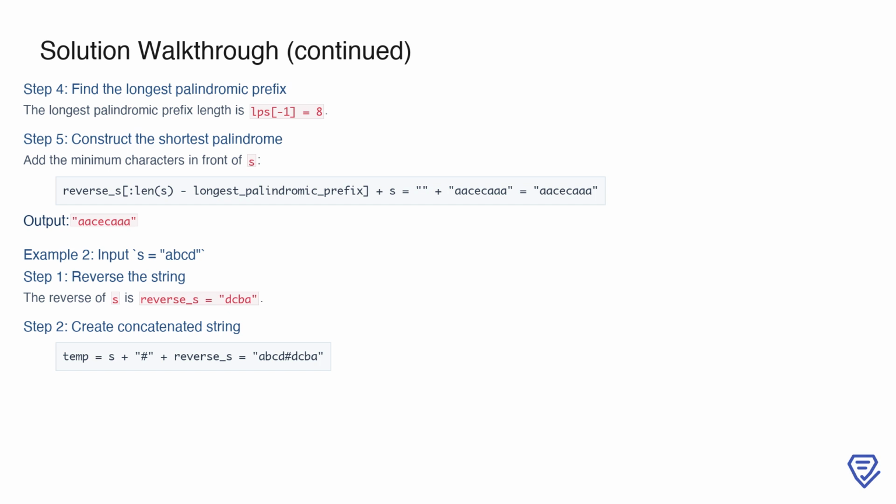In this case, the prefix length already equals the length of the string, so no additional characters are needed. The result is simply the original string. Now, let's look at another example where the input is ABCD.